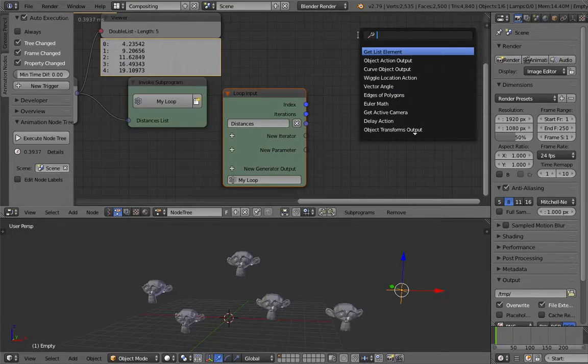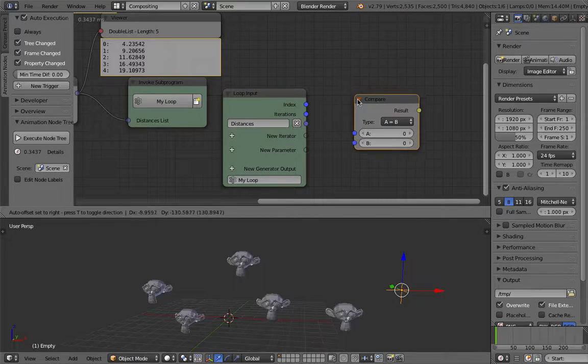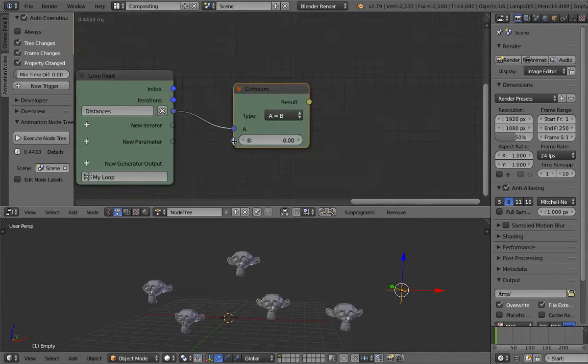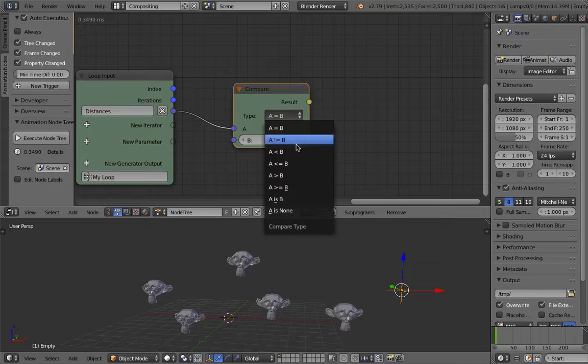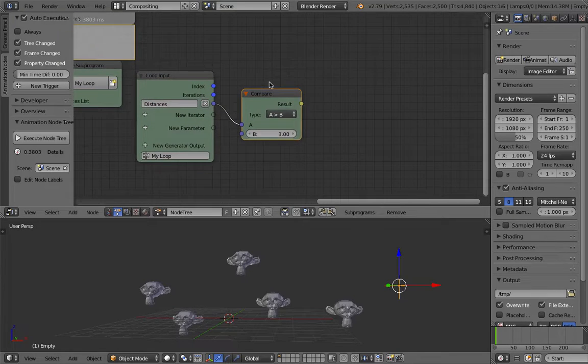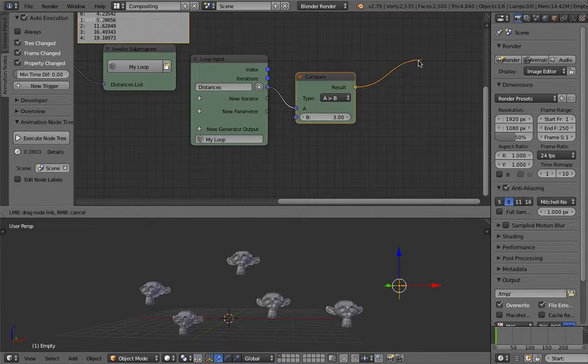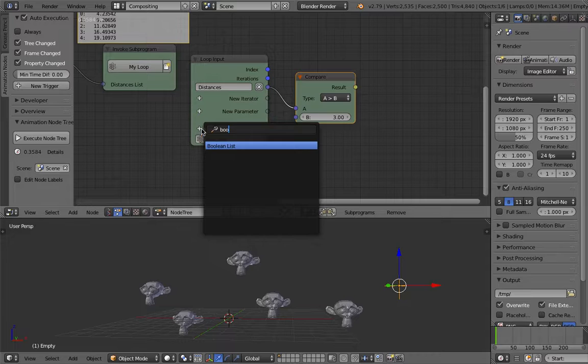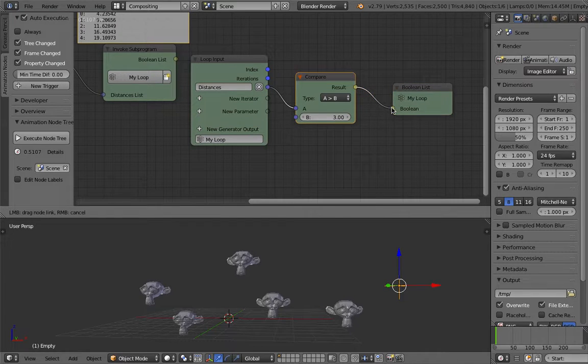And we want to do a logic comparison again: compare the distance with a value. The value can be anything. I set it to 2 or 3 depending on the bounding box of Suzanne. As a result, we're going to have a true or false value. I'm going to create this Boolean list.